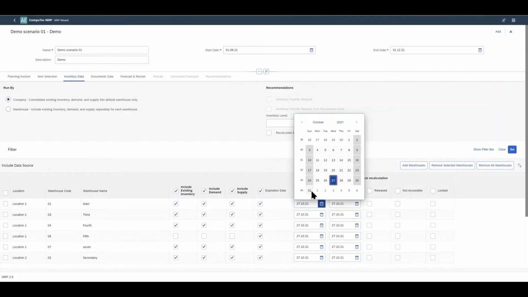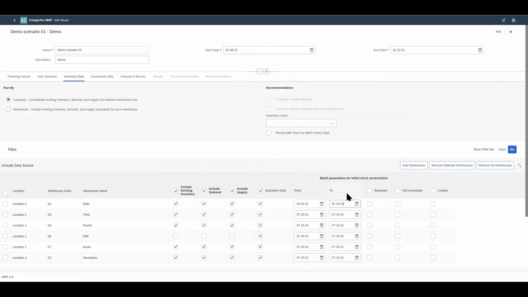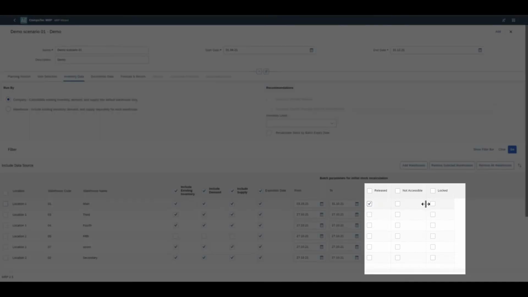For expiry dates, you just have to check the expiration date checkbox and then define a date range, and the MRP recommendations will only be calculated taking batches with expiry dates within that range into consideration. We can also tell the system to only work with batches with a particular status by using the checkboxes here.